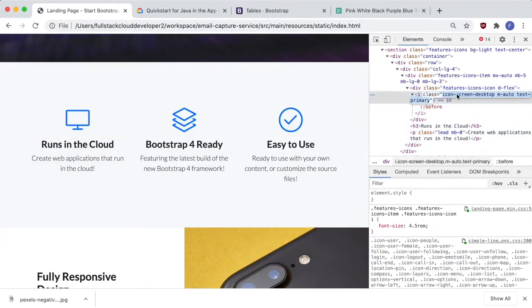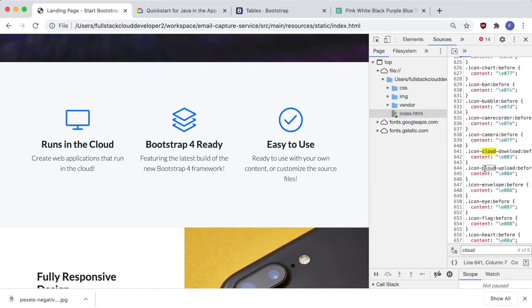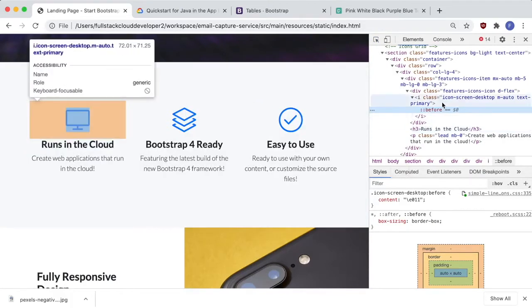Okay, so now we've got an icon. Having a screen icon probably isn't what we want, so let's go ahead and jump into the CSS file itself. And you saw how I did that. I just went ahead and clicked on it, and it brought me right to it. And so doing a search for cloud shows me that there's a cloud upload icon. I don't know what it looks like by looking at this, so let's just go ahead and change it in place and see what it looks like.